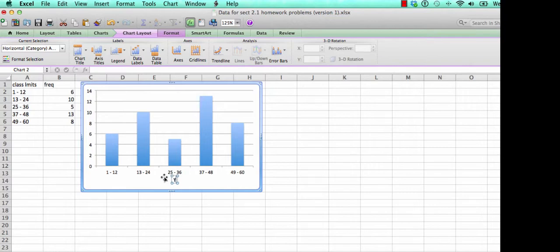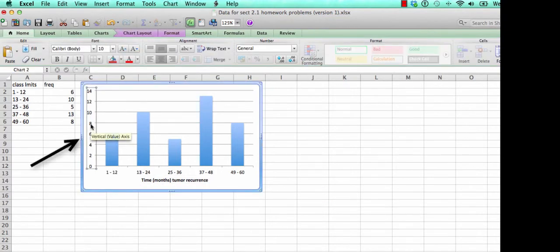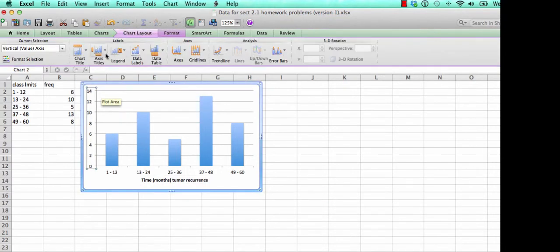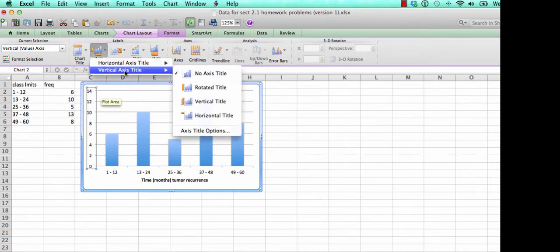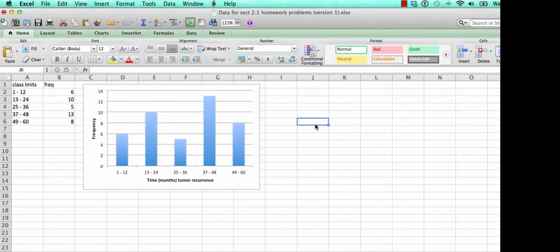And I will just say time, months, tumor recurrence. Okay, that's that. Now I'm going to do the same thing over here and go back to Chart Layout, Axis Title, Vertical Axis. I like to use Rotated Title, and you'll see what that means. And then just type it, frequency. Okay, I'm going to click out of it. All right, now this is just a good old-fashioned bar graph.